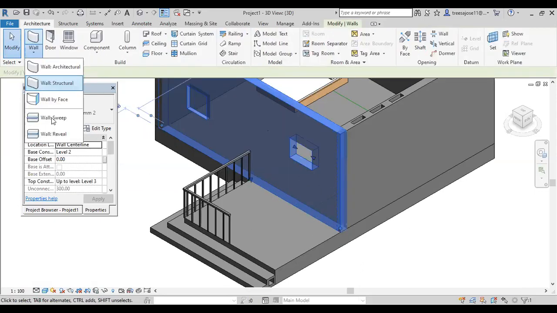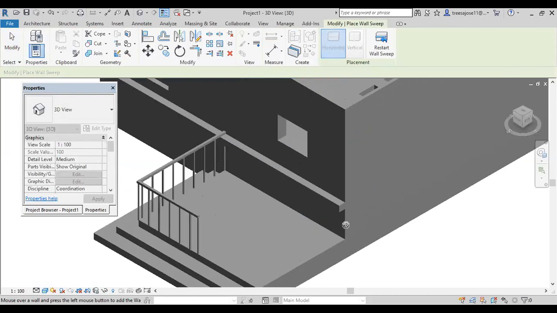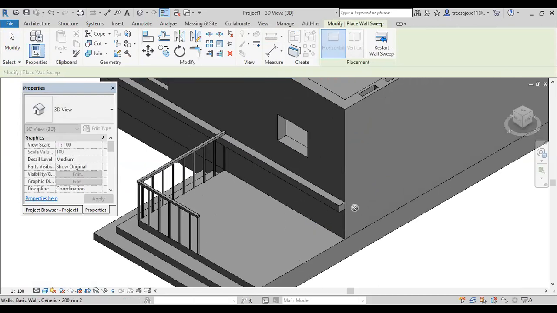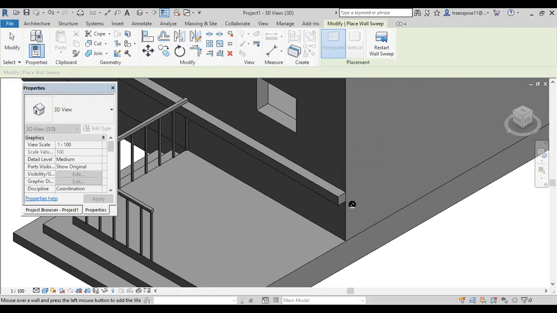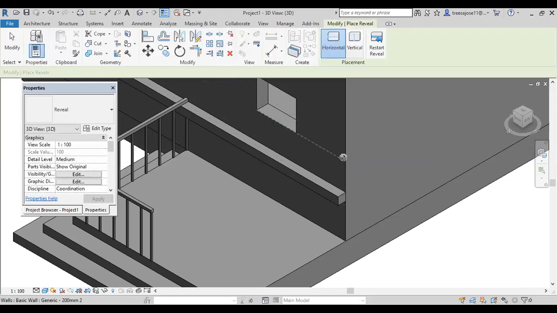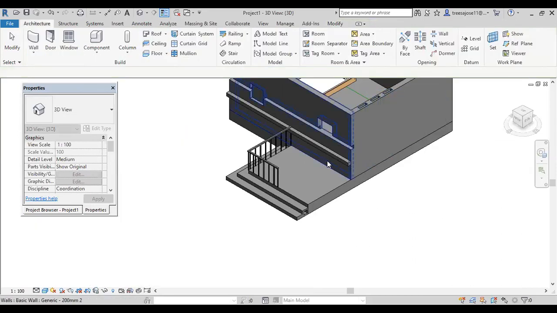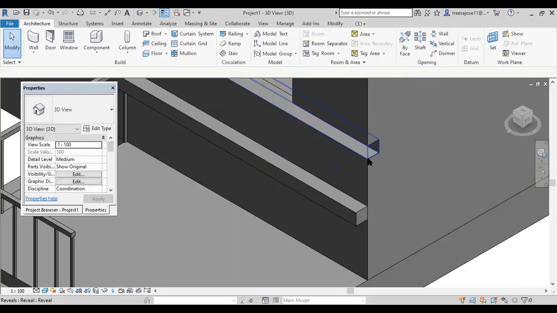Architecture, Wall Sweep. Then you can select here. Immediately the sweep will be here. Clear? If you select reveal, automatically the wall portion will be cut. You can use vertical or horizontal. Clear? The wall portion will be removed.